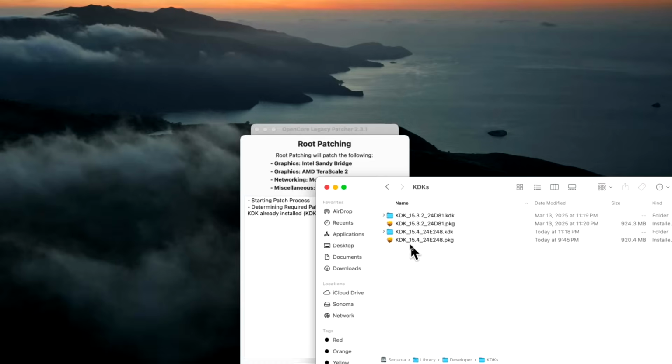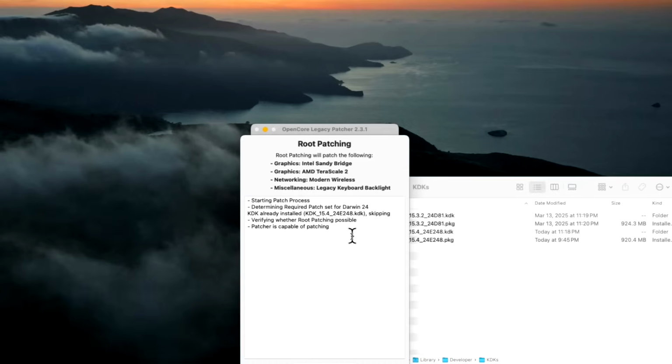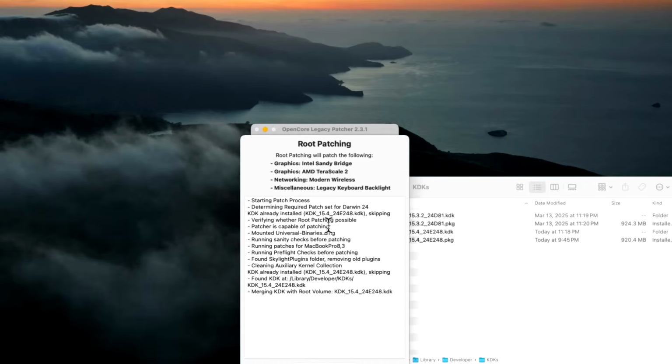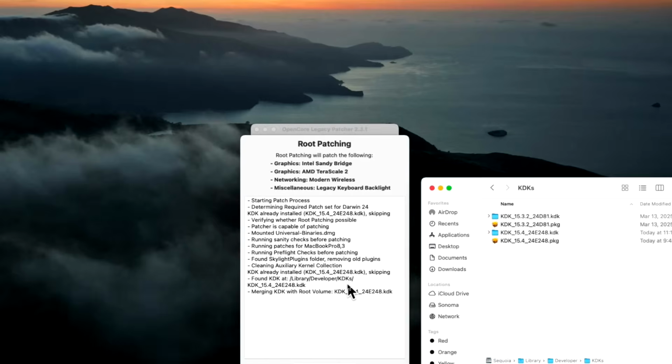And there it is. We got our folder, and it immediately started the root patching process. We already have the 15.4 KDK. We're good to go, and it's already installed right here. Found it, and now it's merging with the root volume. Once that's done, the system is going to come back up, and our non-metal system will be good to go.